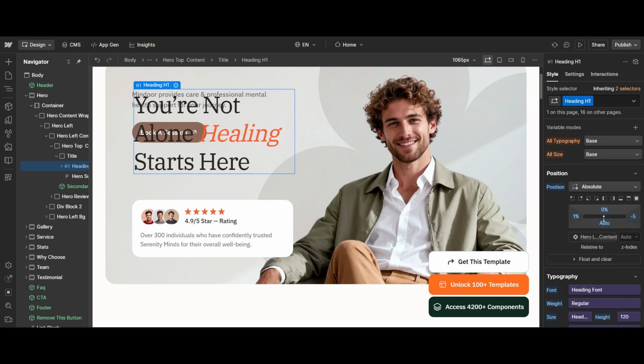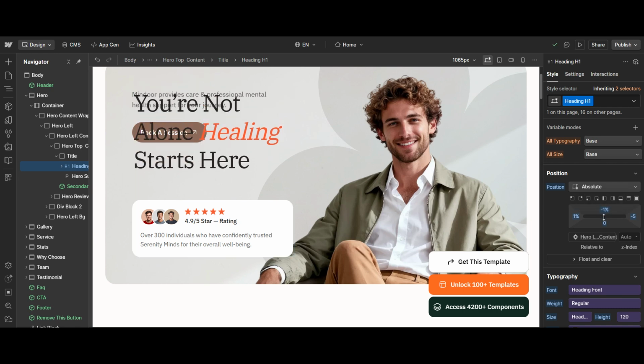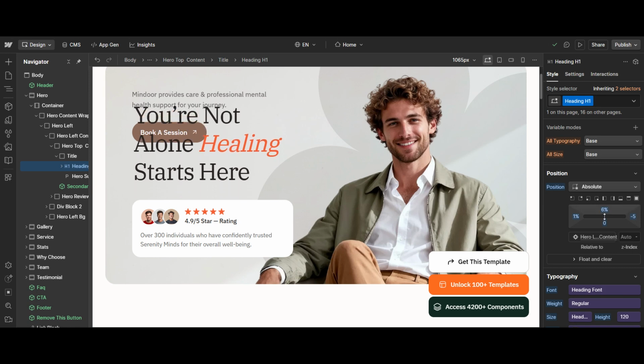If you need even more precision, you can manually edit the position values. Simply click into the numeric fields and enter exact pixel values. This is especially helpful when you're trying to align elements perfectly across different sections or match a specific design layout.